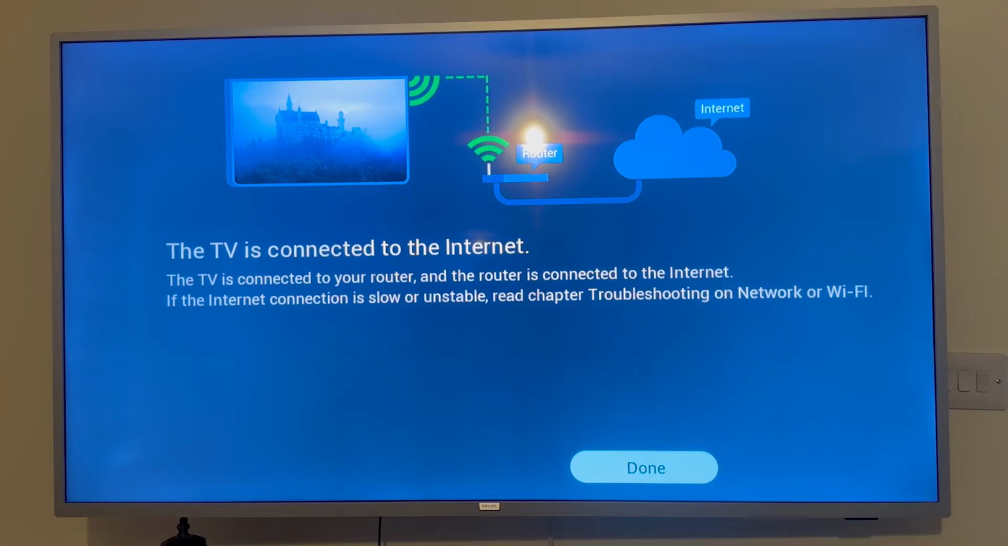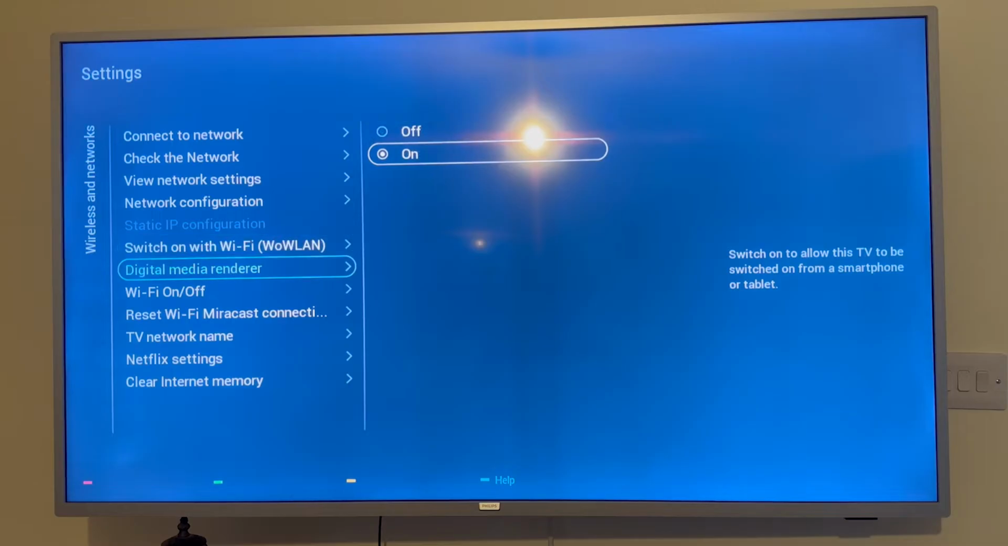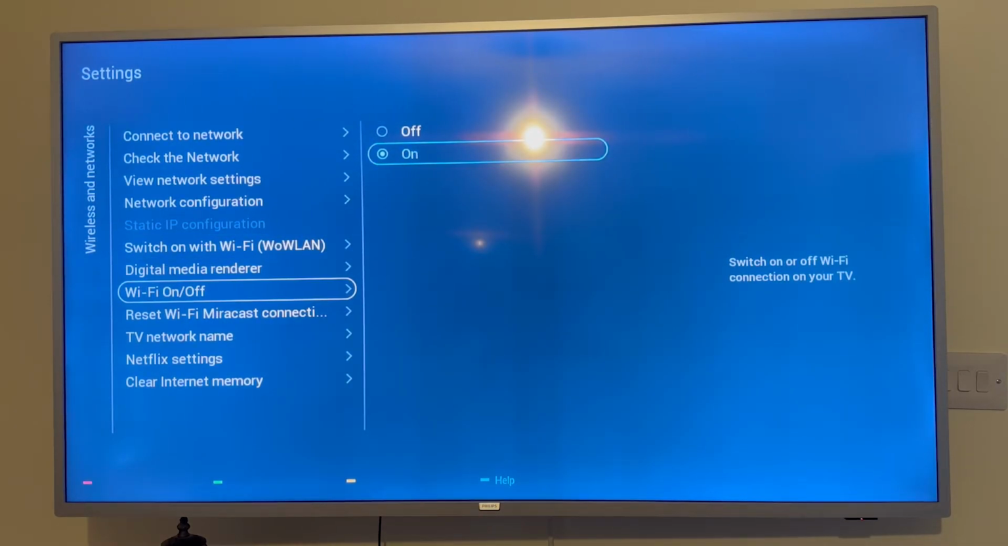If everything seems in order here, then we can just close out of this window. And it's also a good idea to come down to Wi-Fi on/off and also try toggling this off. And then we can turn it back on just by coming back over and selecting on.